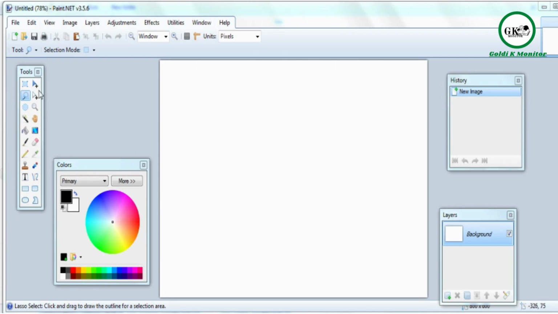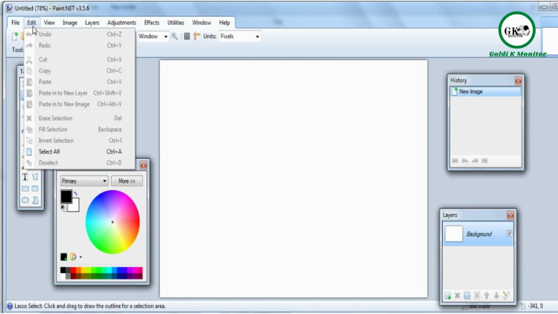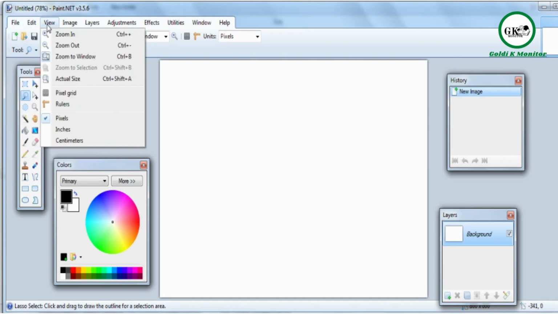Before I move into this area here, I want to talk about the links at the top. So this is pretty self-explanatory, you know, you save file and so forth. And editing is pretty self-explanatory. But when we move into the view section, this allows you to zoom in and out, and of course there are shortcut keys. I prefer to use the shortcut keys to zoom in and out.